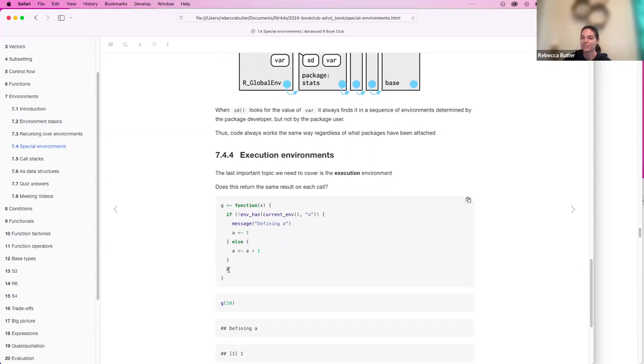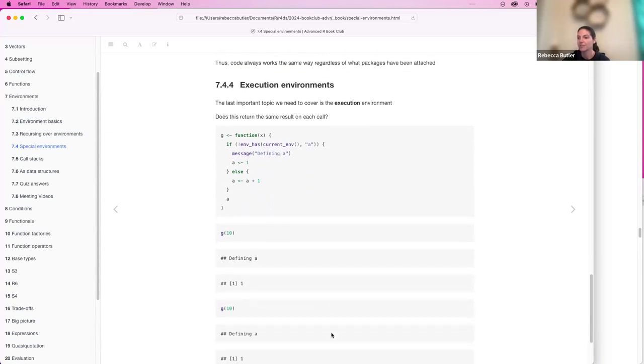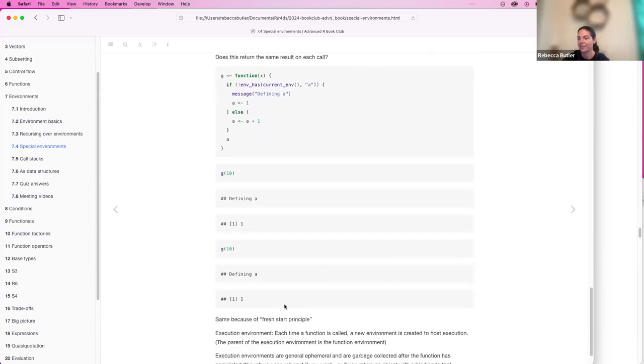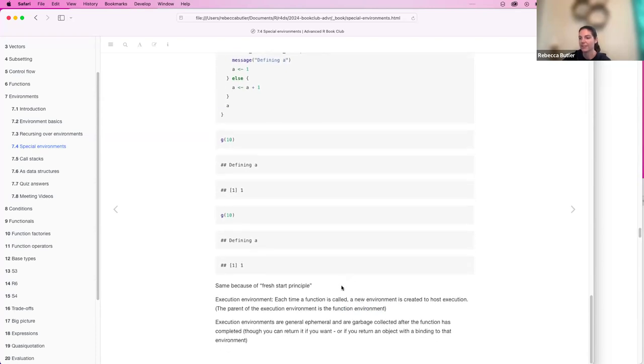Now, do you think you get the same result? Do you think you get one or two if we call g of 10 again? And the answer is you get one, because of this principle called the fresh start principle. Each time a function is called, a new environment is created to host the execution. So there's an execution environment, which has a parent that's the function environment. Execution environments are short-lived, and they're garbage collected in general, although you can manipulate that if you want. You can explicitly return an execution environment, and you can do some things implicitly that force the return of it. In general, these are all clean slate things.